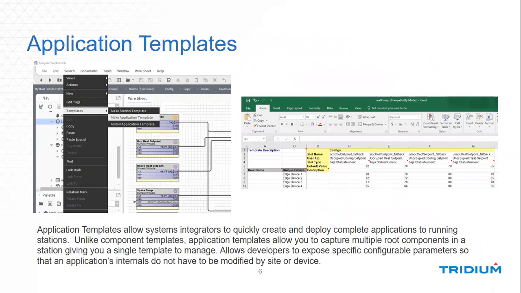Typically with these field controllers, you're going to be just running a single unitary application. It could be a fan coil unit, a heat pump, a VAV. You know, it's not going to be a lot of integration. It's not going to vary based on the building that you're installing it into. It's going to be a unitary application that you probably want to reuse over and over. So we came up with this concept of the application template, which really is going to allow system integrators to quickly create and deploy complete applications to running stations.